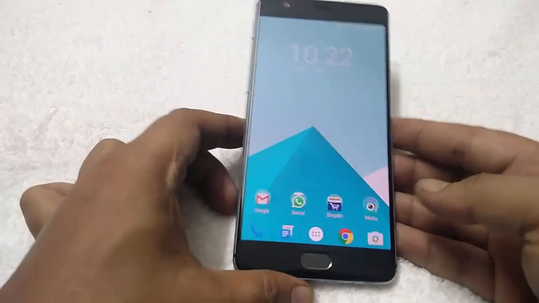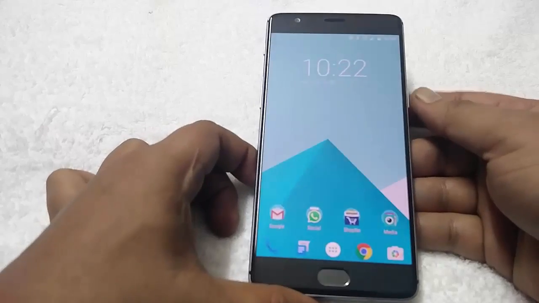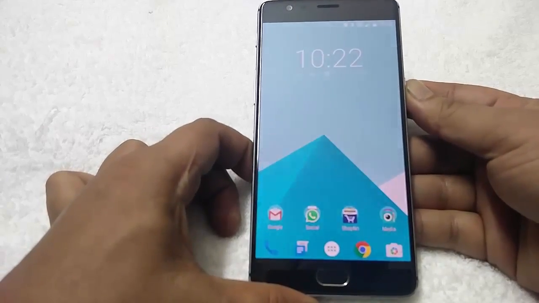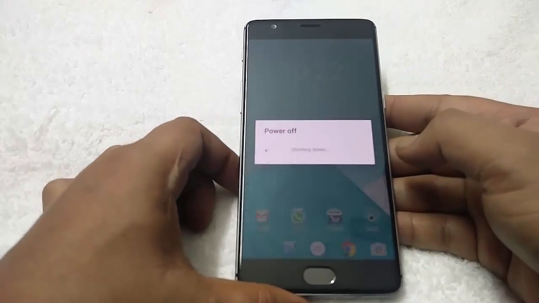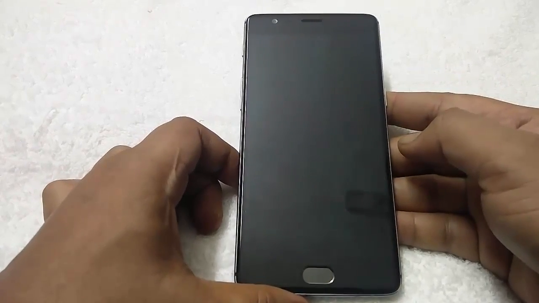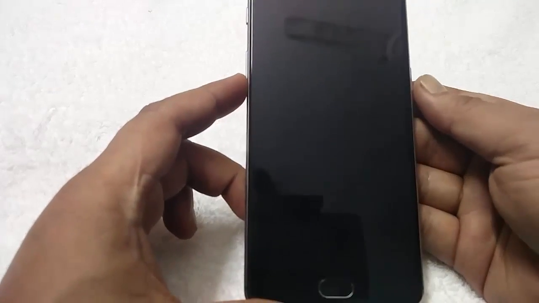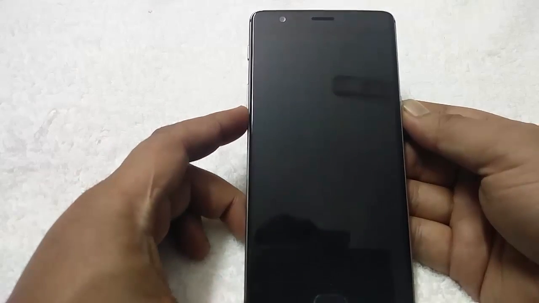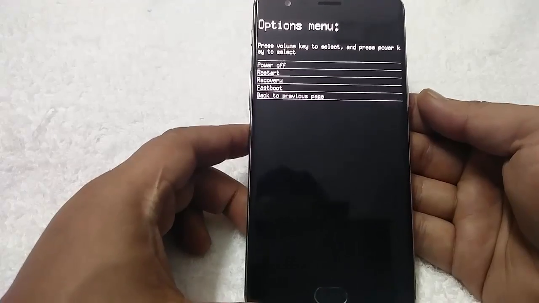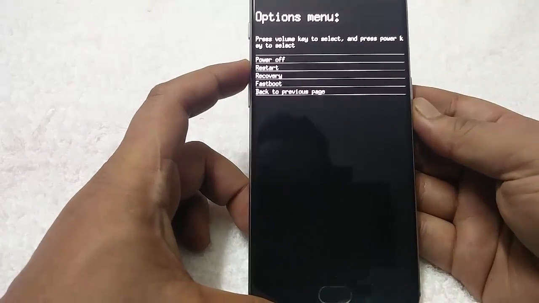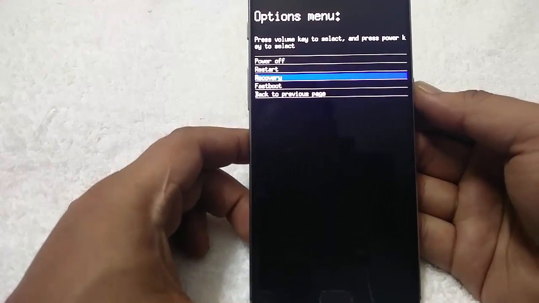Once the zip file is saved in your phone's internal memory, boot your phone in recovery mode. To do this, first turn off your phone. Now press the volume down button and the power button. Now select recovery, release it, and press the power button to confirm.